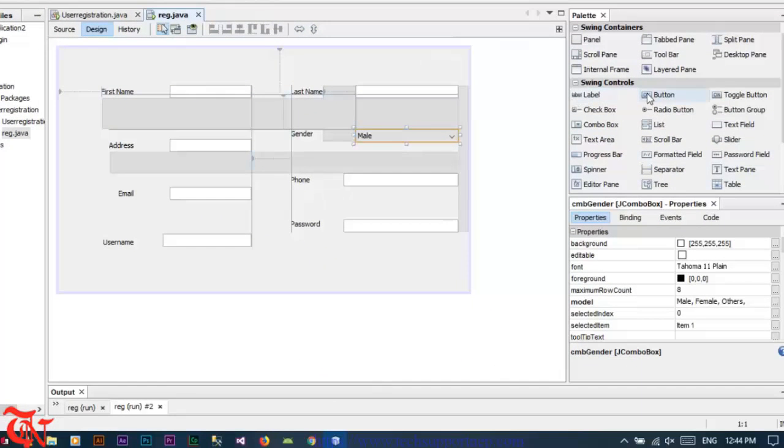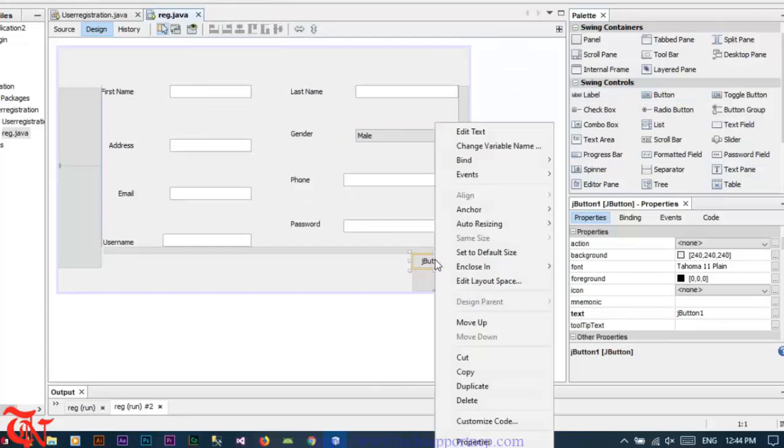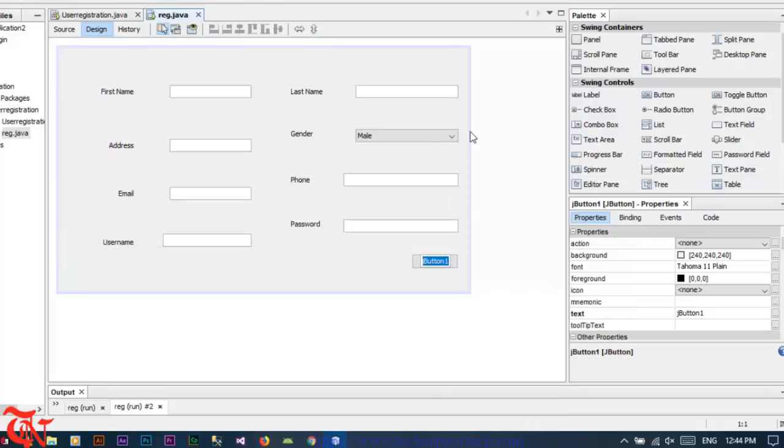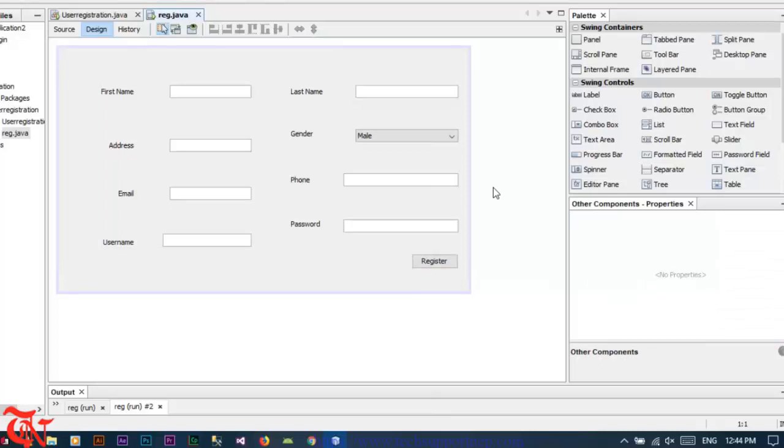Now we need to drag and drop a button to save all these values to the database. Change the text to register. Now we have just completed the simple user registration form.